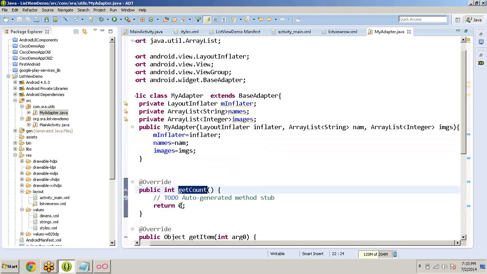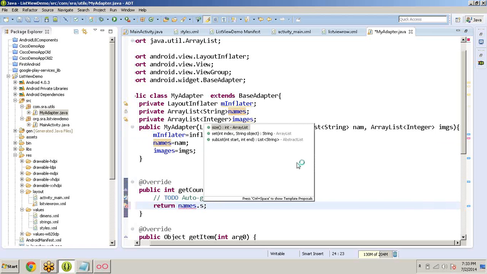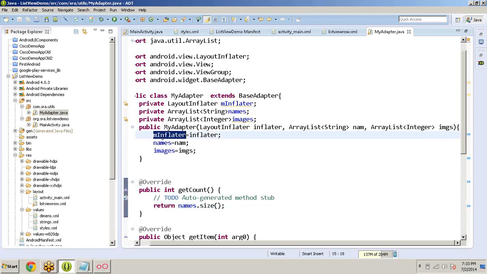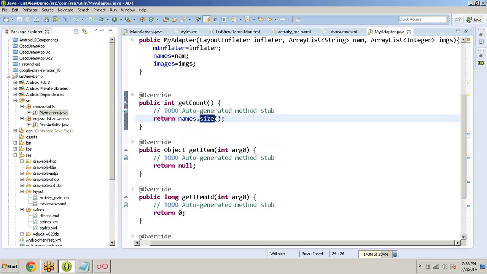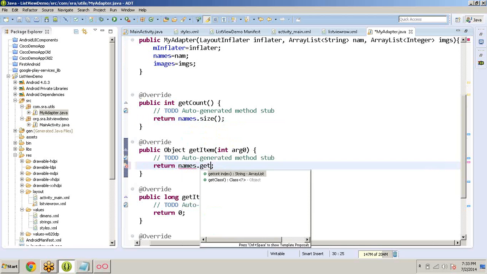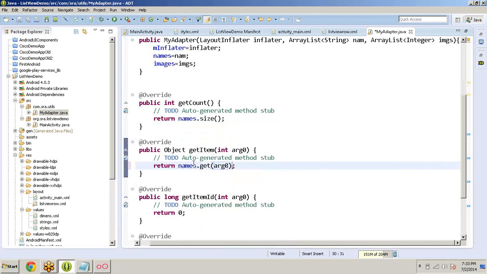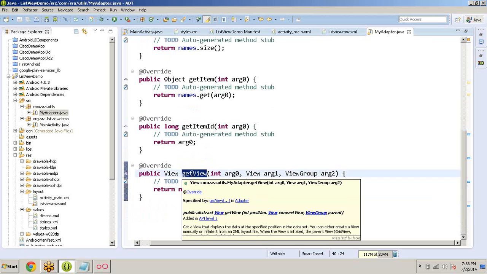Next, getCount simply returns the number of rows you want. So I return names.size, which indicates how many values you have inside names. If the size is 5, then it returns 5. Now names.get(arg0): arg0 is nothing but the position, and getItemId returns a long value, so I simply return the arg0 value, the clicked item position. So here a very important thing is getView.